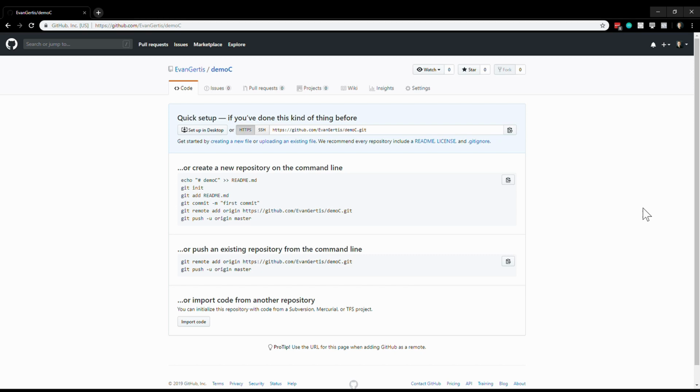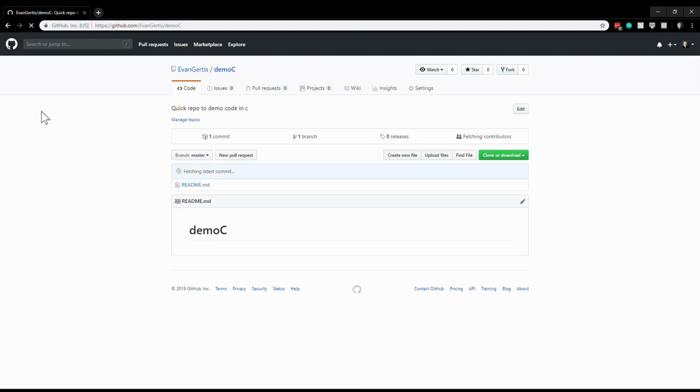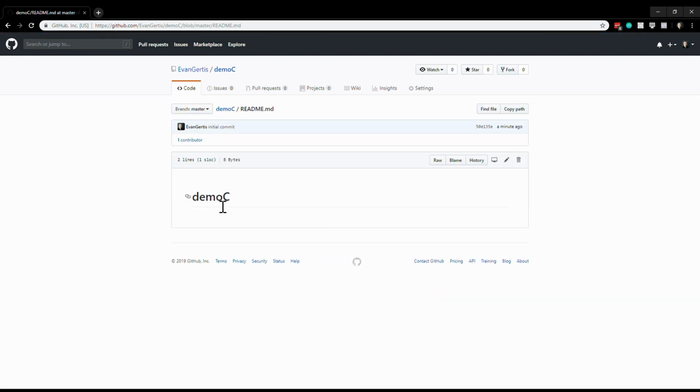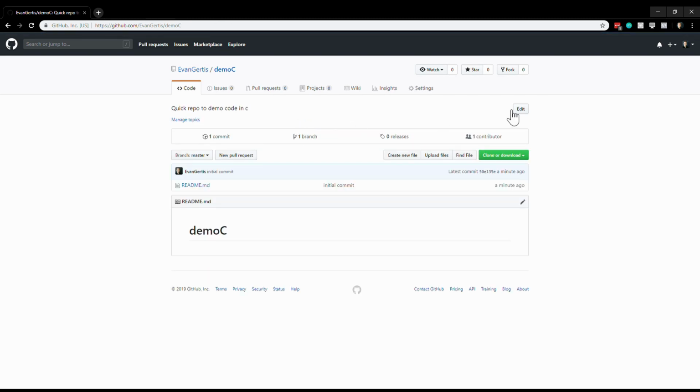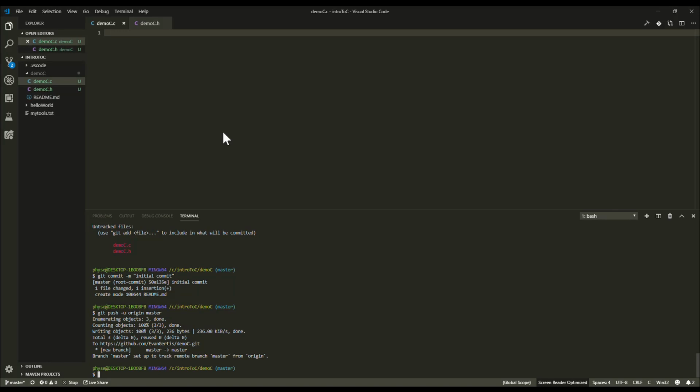So here I am in GitHub, and I'm at the page that we left off at, where it showed me all the commands I need to run to initialize my repository. I'm going to go ahead and click refresh. Here we go. We have README.md. Nothing's really there. That's just because we added README.md, which only contained the title demo C. So let's go ahead and add our other files.